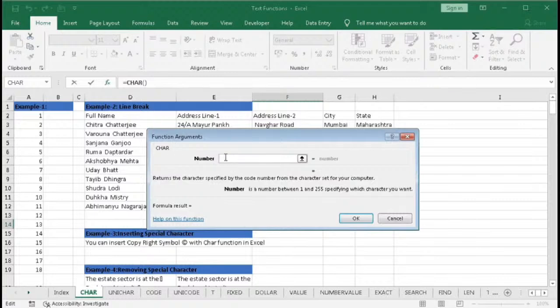Here we have one argument, number, and what does this character function do? It returns the character specified by the code number from the character set for your computer. That means in the number we have to put a code, and that will return a character from the character set of your computer. So what code we will put in the number? It is a number between 1 to 255 specifying which character you want. So 1 to 255, this is a character set for ASCII.